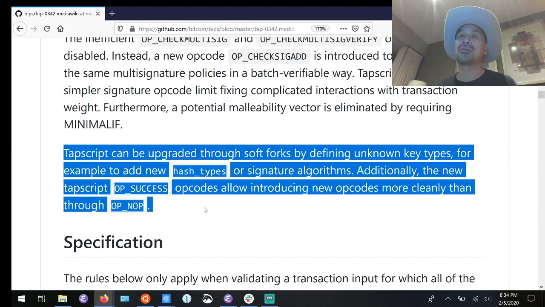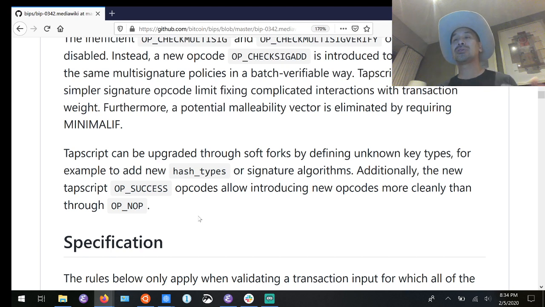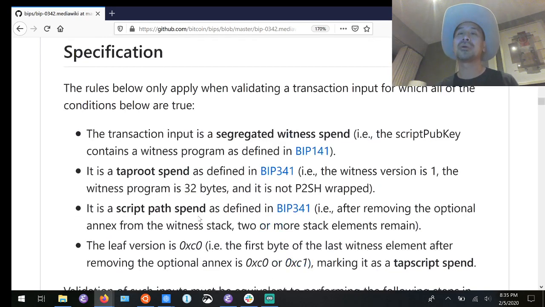TapScript can be upgraded through soft forks by defining unknown key types, for example, to add new hash types or signature algorithms. Additionally, the new TapScript OP_SUCCESS opcodes allow introducing new opcodes more cleanly than through OP_NOP. So basically, they're going to be all like OP_SUCCESS or OP_TRUE or something like that, so that all the no-ops don't require, I think it's like OP_DROP or something like that, to get rid of the opcode that was there and so on.